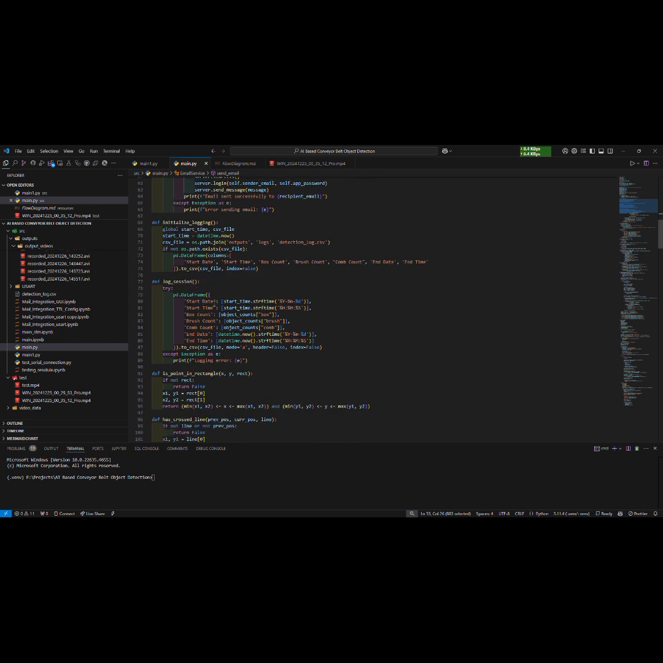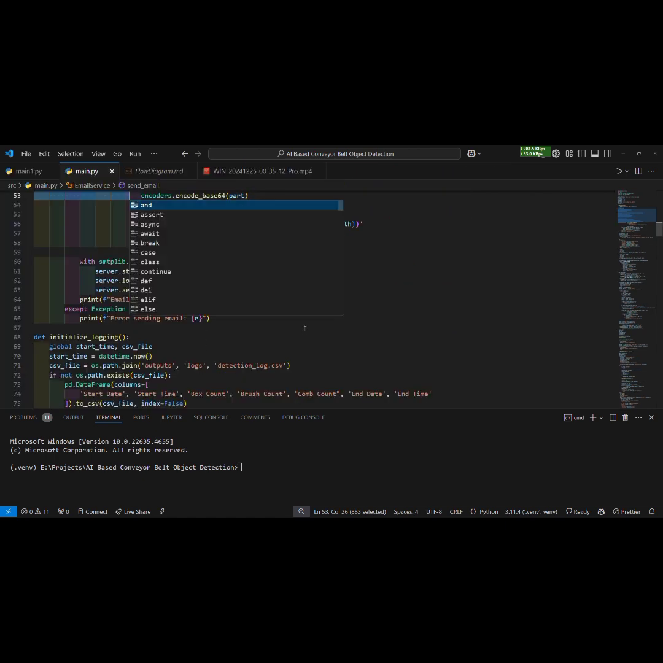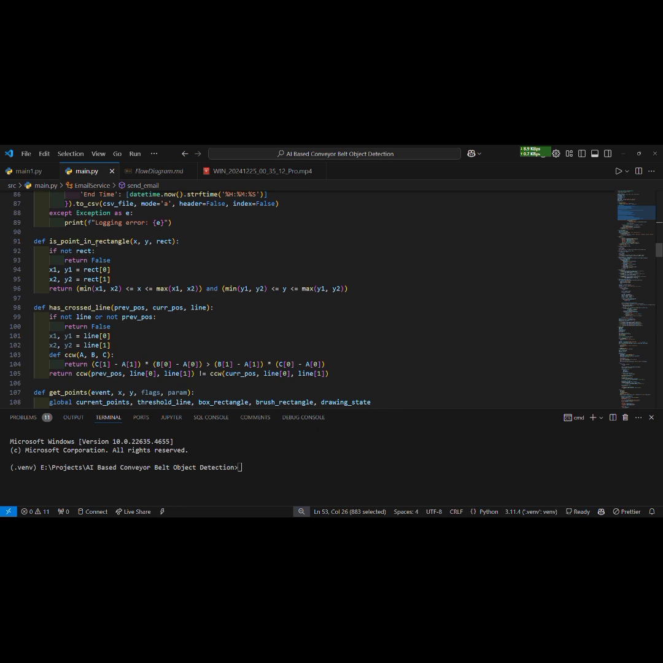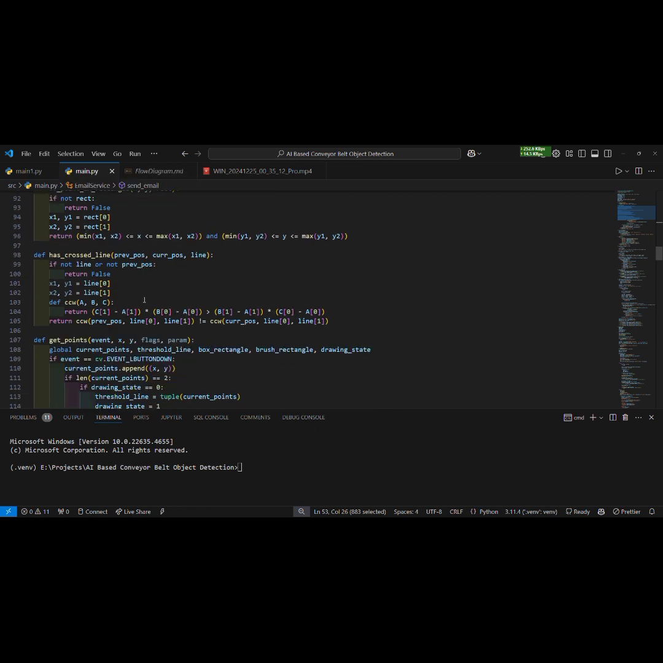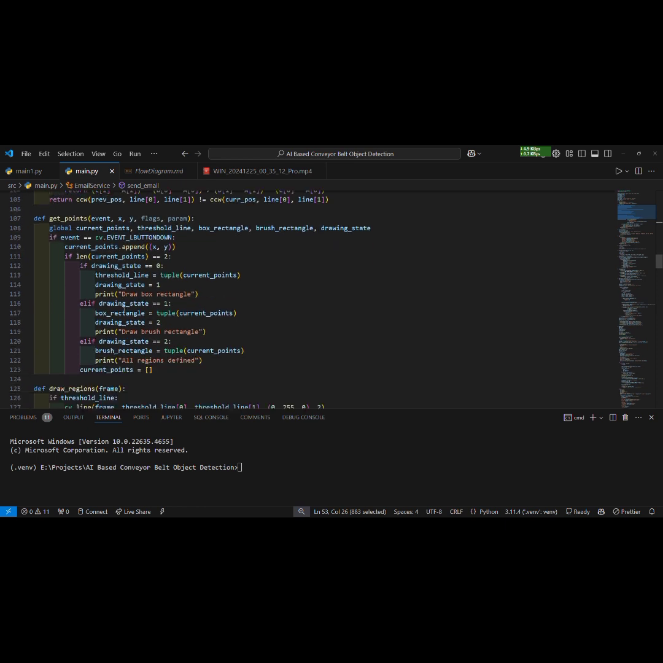And here is the log session, where in Python using a pandas data frame I created a data frame where we save start date, start time, and end date. And here is a function for checking whether the detected object is in the rectangle or not, and here is the function for checking whether that object crossed the line or not. After crossing that line, we will increment the count.